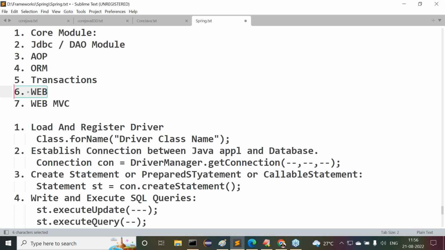Web is different, web MVC is different. Web is different and web MVC is different. Now try to understand it. First of all, we are going to understand the web module.